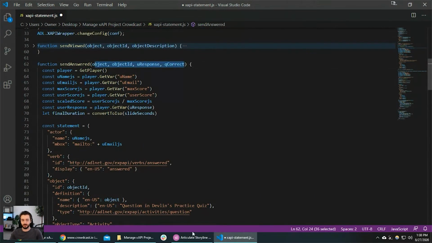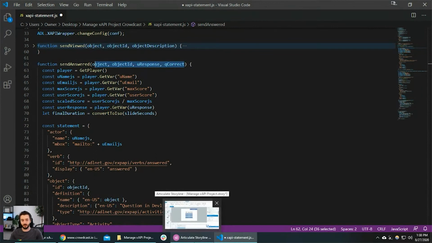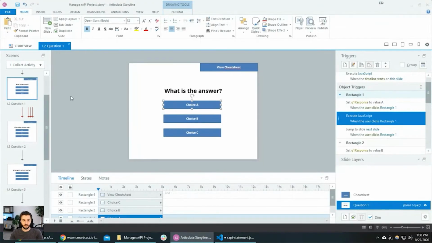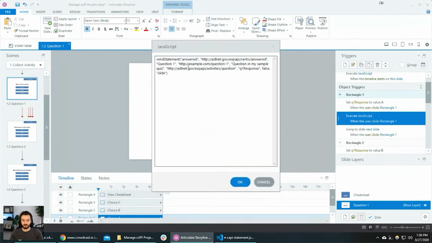Now when we execute, let's look at what it takes to execute this code from Storyline now. So for choice A here, we're going to look at the JavaScript. So we don't need these first two pieces. We don't need this answered verb or this answered verb ID.